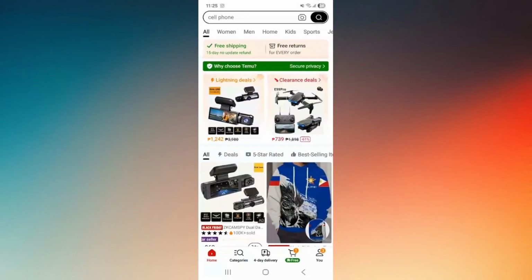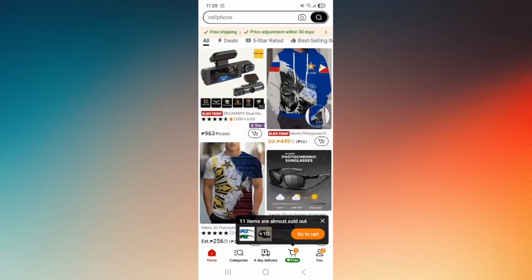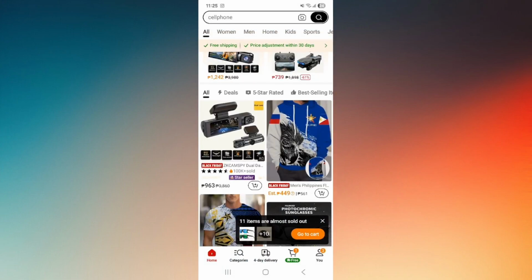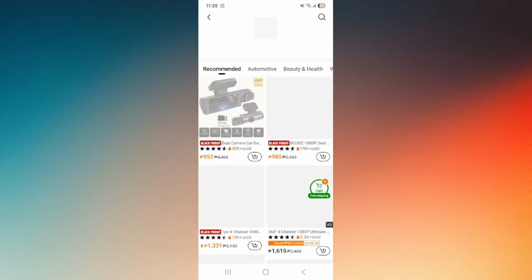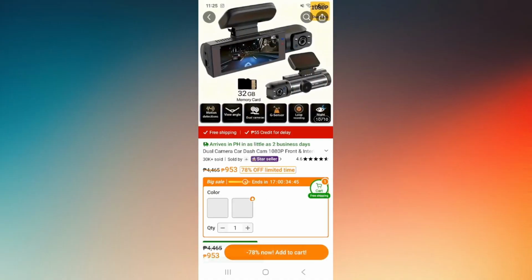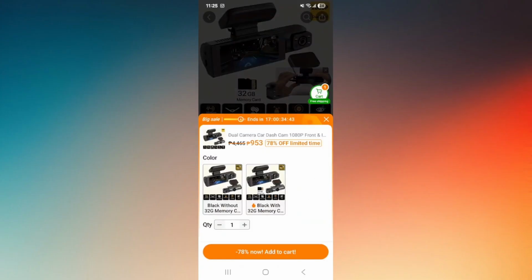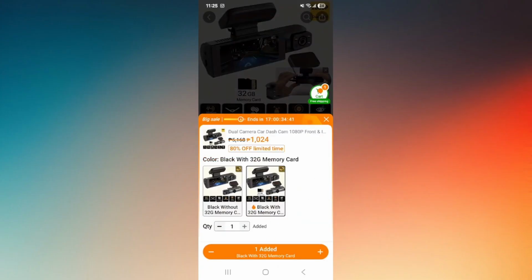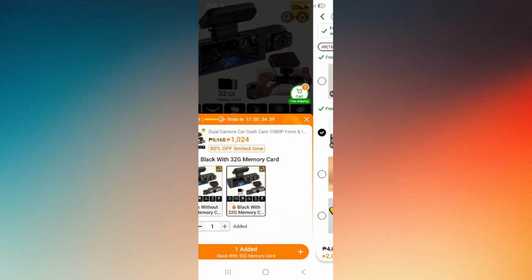Now, let's go straight to the Temu app and make sure to log in to your account. The first thing you want to do is, of course, choose any product you want to add to your cart. So, say for example, this one, add this into your cart, and then once you already added it, just simply view your cart.